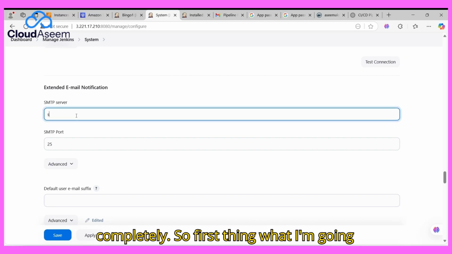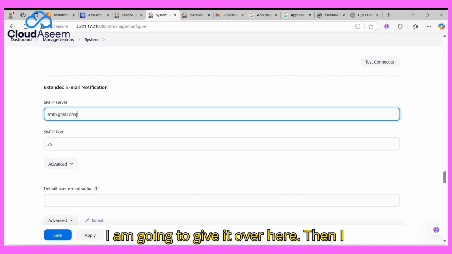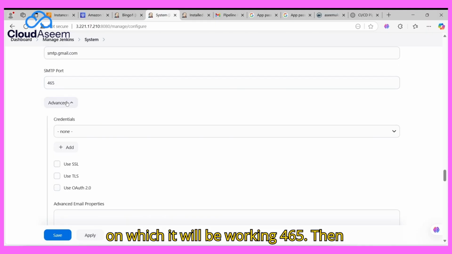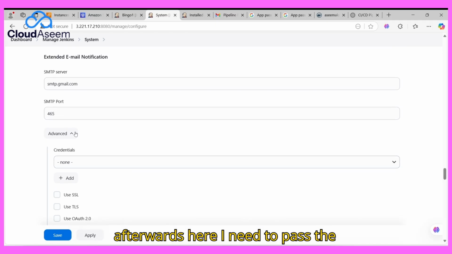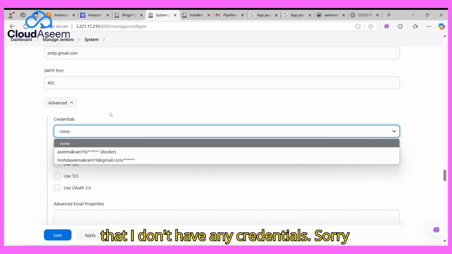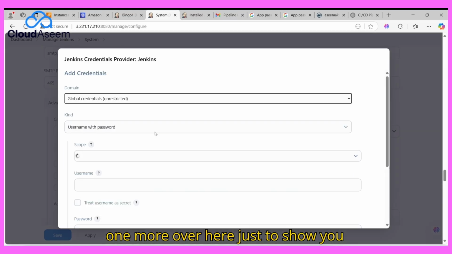So the first thing I'm going to do is put smtp.gmail.com over here. Then I need to change the port, the default port on which it will be working, 465. Afterwards, I need to pass the credentials of the SMTP server. In this case I need to pass them through the Jenkins vault, right? That is credentials. I'll be adding one more over here just to show you, right?